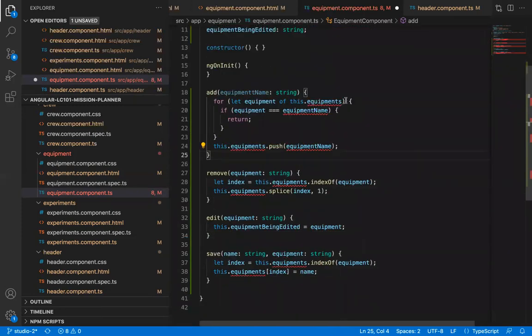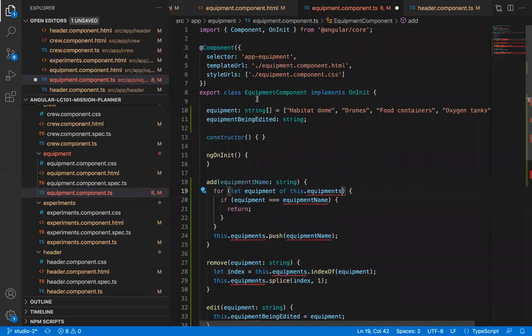Even though equipment name, son of a gun. Oh, because we can't call it equipment, so it's going to have to be tool for the individual ones. Dang it. Because equipment is technically plural. All right, equipment being edited. All right, we're going to change equipment to tool then.